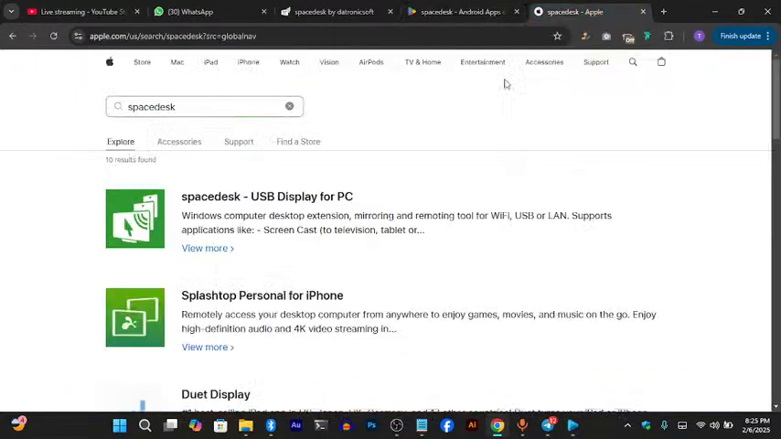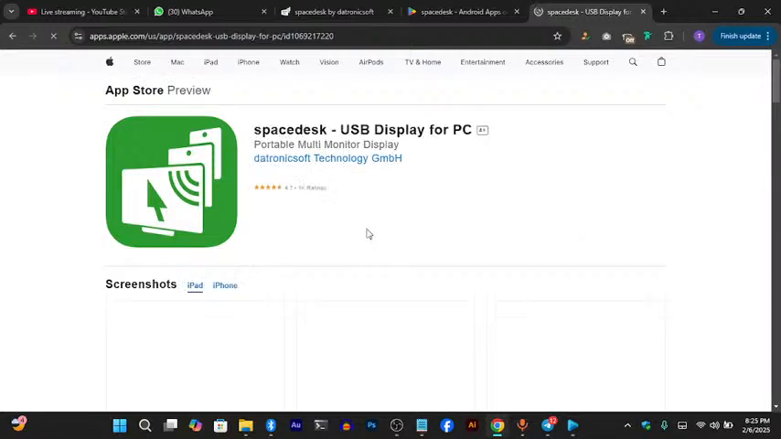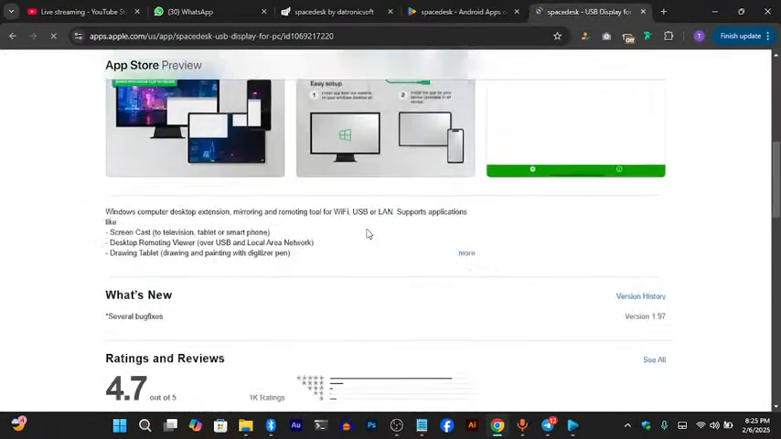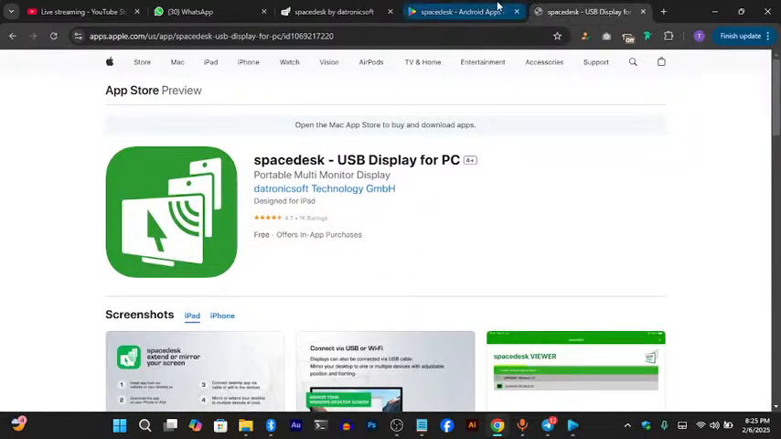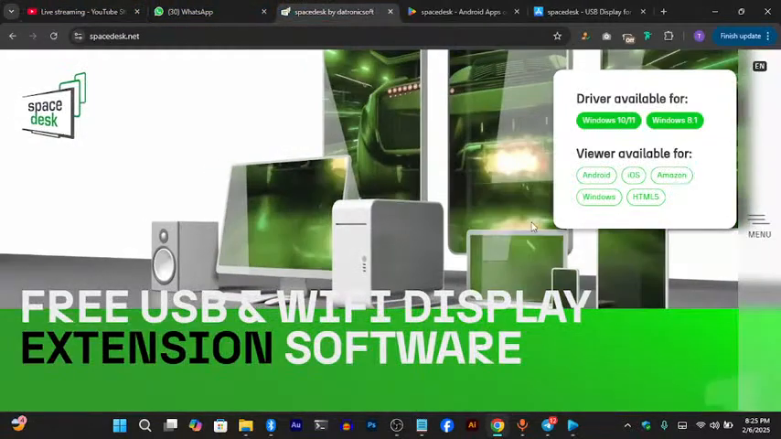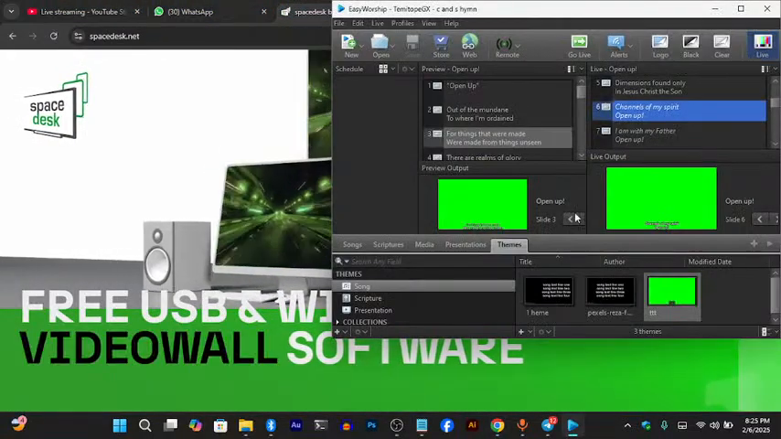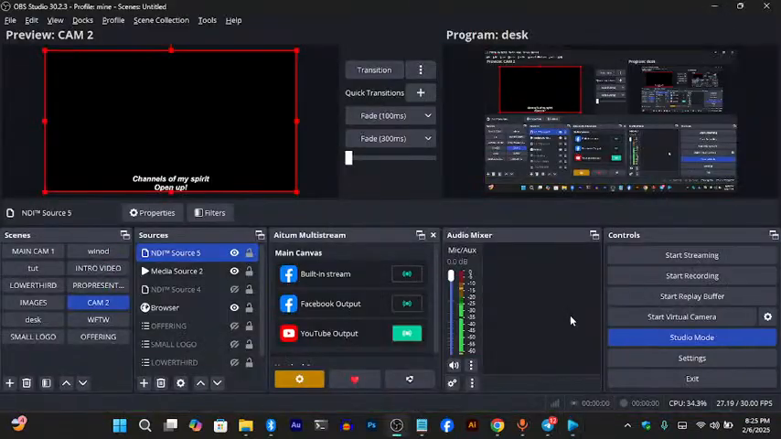On the Apple Store also, as you can see, the app is there. So here's the app. With this, you're going to set it up. You can check a video online on YouTube about how to install it and set it up with your mobile phone, so you can use the mobile phone as the second screen.